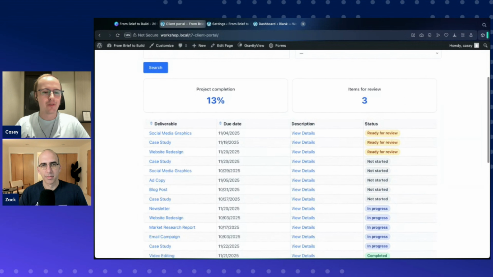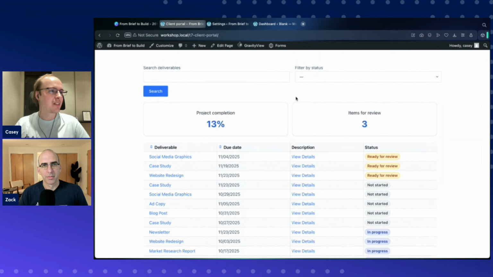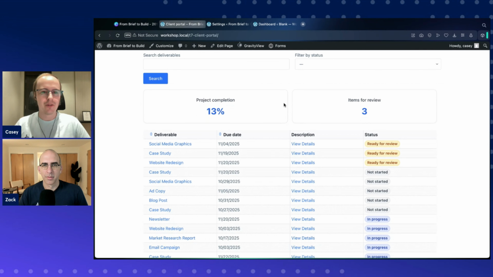So let's go through this portal real quick. Here at the top, we've got a basic search bar. Clients can search deliverables. They can also filter by status. And then they get a nice overview of the project completion percentage. So I can see how many tasks of the total number of tasks are actually completed. And they can see how many items are ready for them to review.